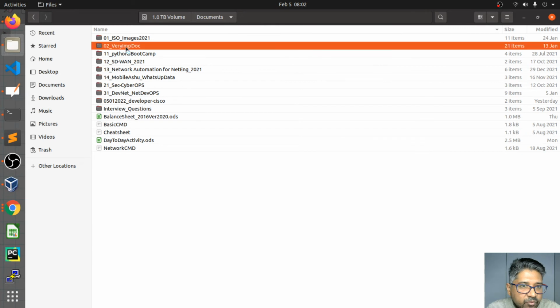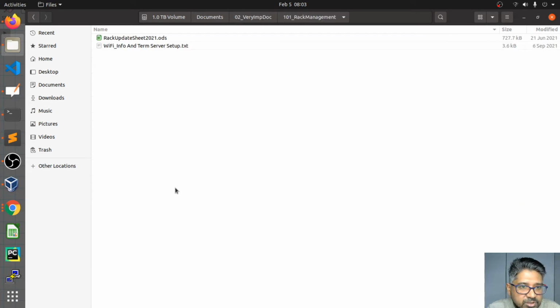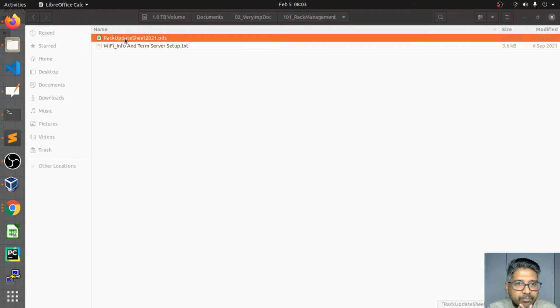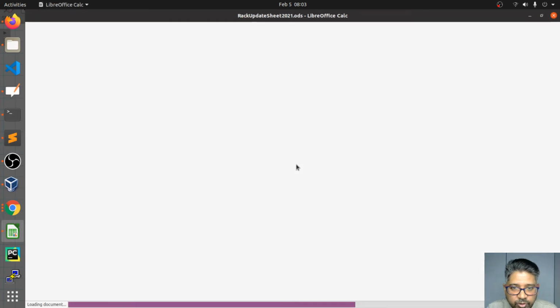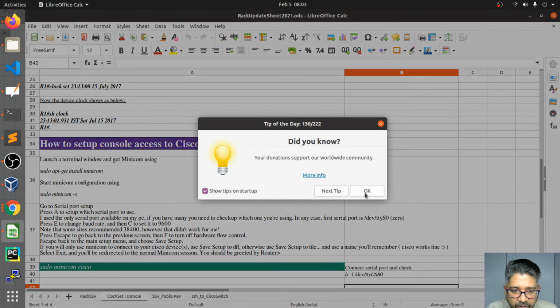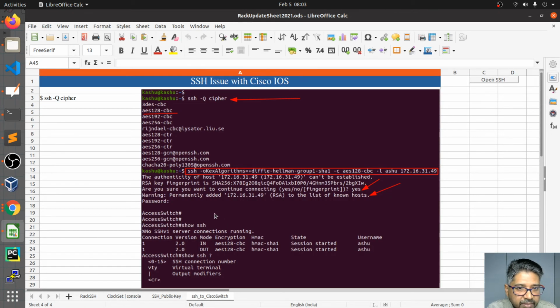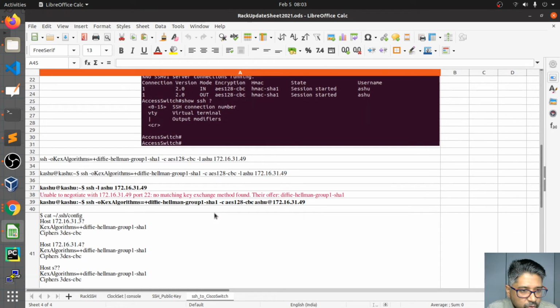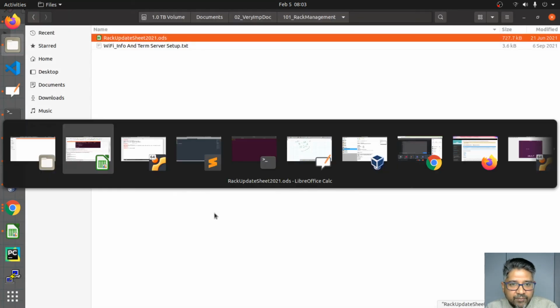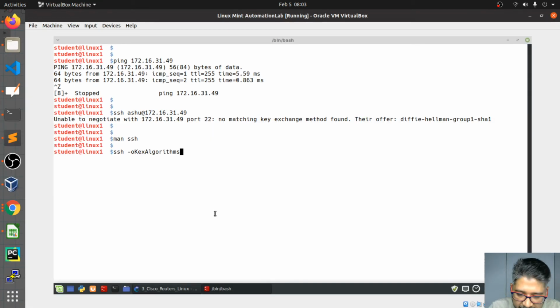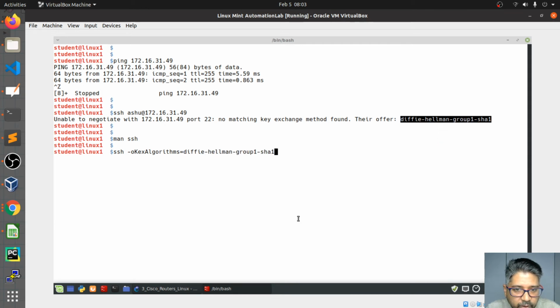There is a rack where we have rack management, and then we have the rack update sheet. In that we're going to see, okay, this is a Cisco public key RSA token, and this is cipher1. So we have equal to Diffie-Hellman. This process you have to follow. You have to pass this parameter, Diffie-Hellman copy, and this algorithm is going to pass.